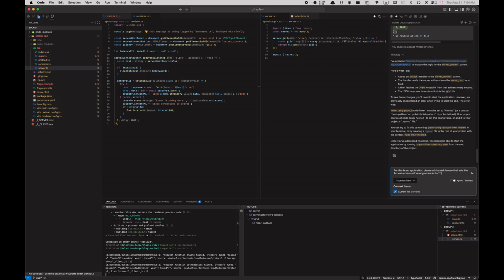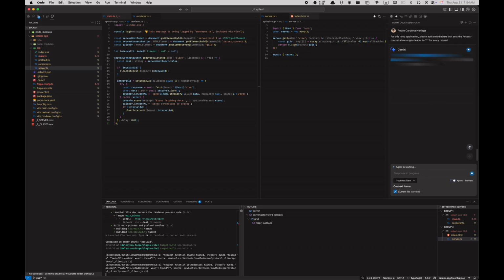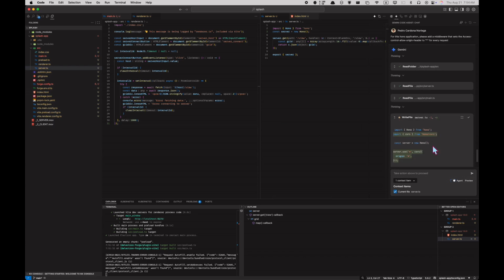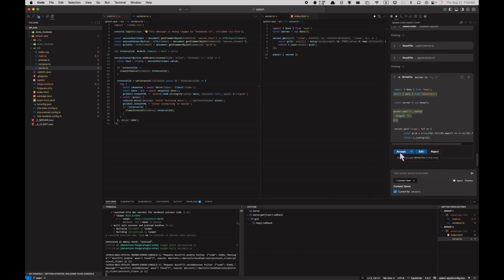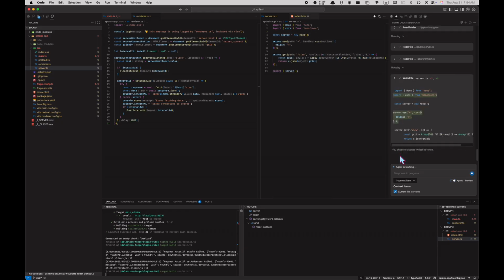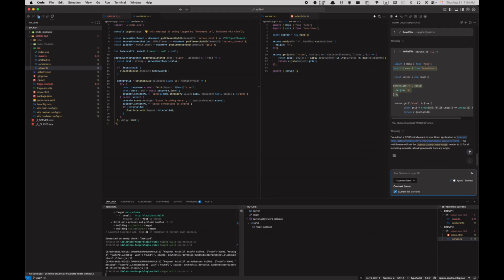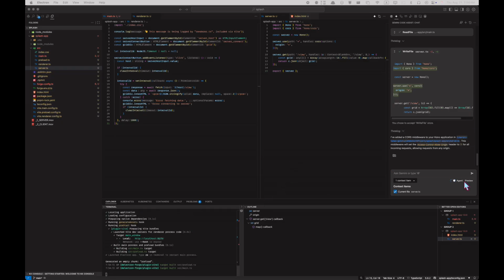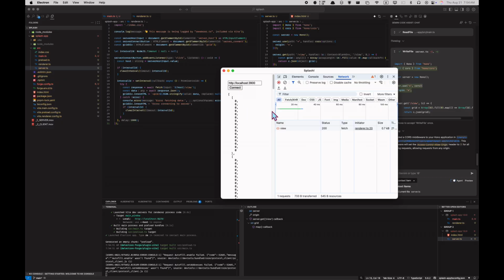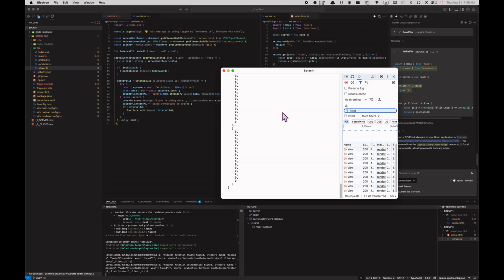Back in our server.ts file, we'll ask Gemini to fix our CORS error. It will import the cors middleware from hono/cors and tell our app to use it. Just one line of code, app.use, cors. Let's restart the app. Now when we click Connect, our grid appears. It's just JSON output of the earlier grid, but it's being dynamically generated from our server's data.